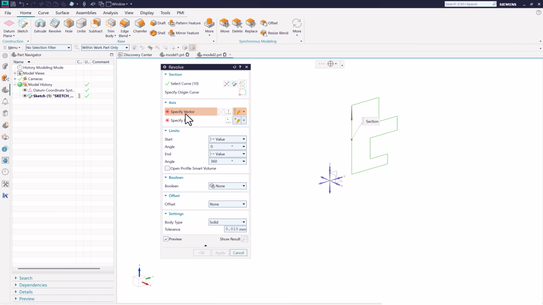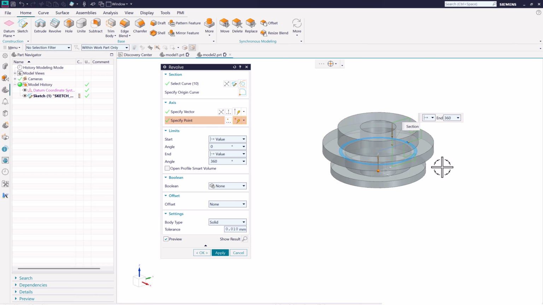Now we have to define a vector direction, in which direction we are going to revolve. So I define the Z axis. In the Z axis we are going to revolve it. Now we define the point of rotation. So we can select the point of rotation. I select this point of rotation, from that I want to revolve it.